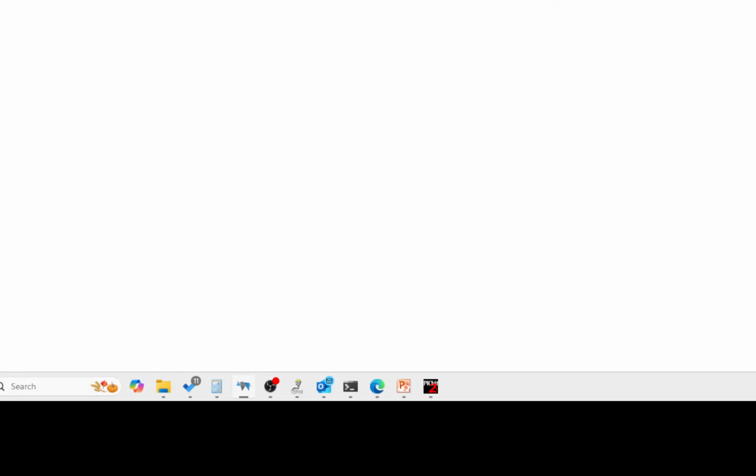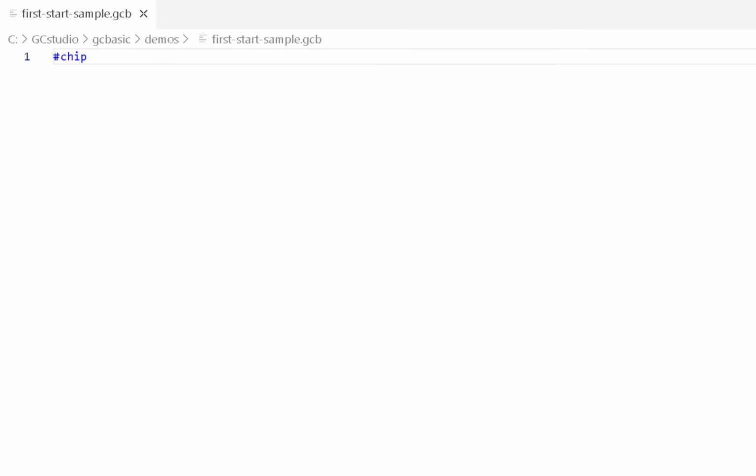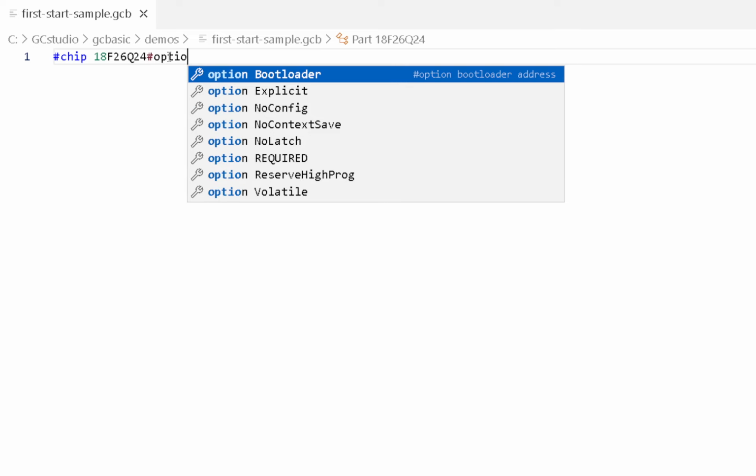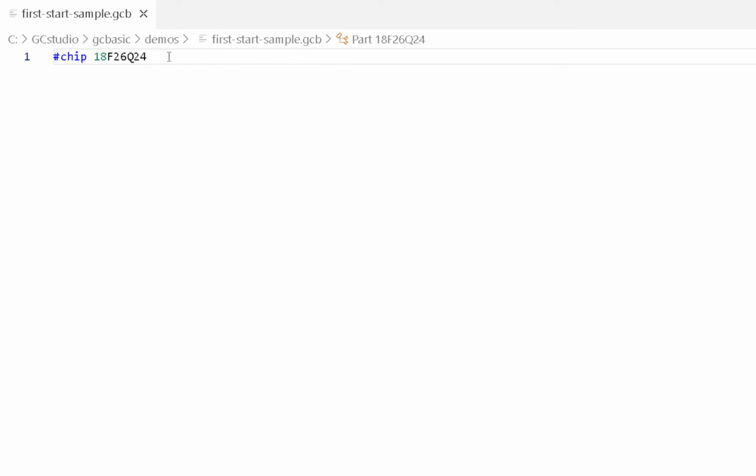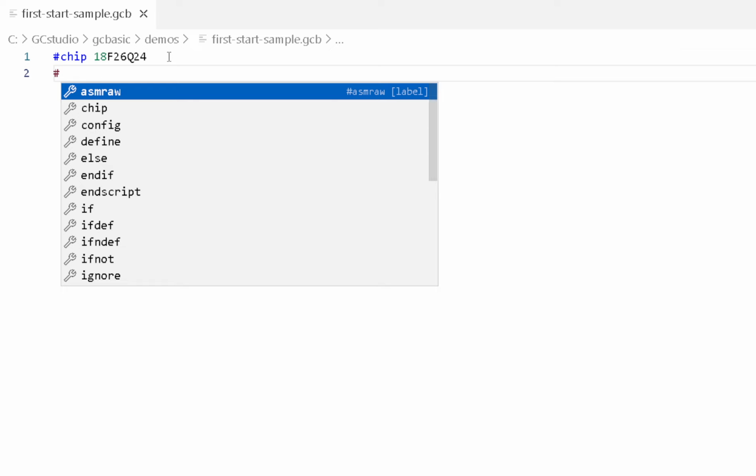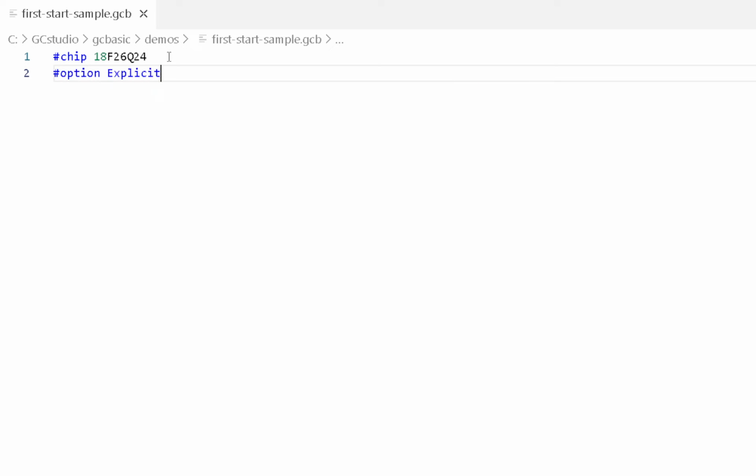So I'm now in the editor, there we go, hash chip. What is this chip? 18F26Q24. Great. Option explicit. And all we have to do, oh, I'm so sorry, because I wasn't looking at the screen, actually. I was looking over my shoulder. Option explicit. All I need to do is add in the serial stuff and we'll be operational, won't we? So let's see how we do that.